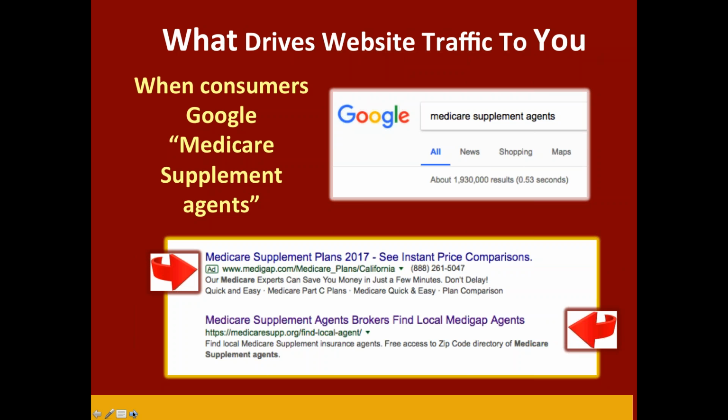So what drives the website traffic to the MedSupp.org website? Two things. And you should do it yourself. When you go and do a Google search for Medicare Supplement agents, Google will instantaneously, as you can see here, pull up 1.9 million results in half a second.